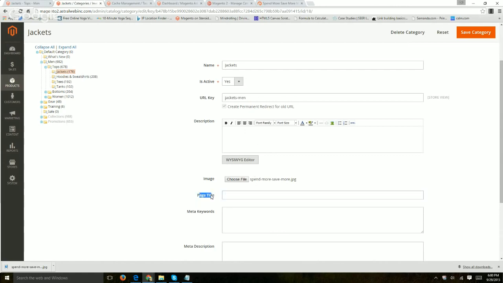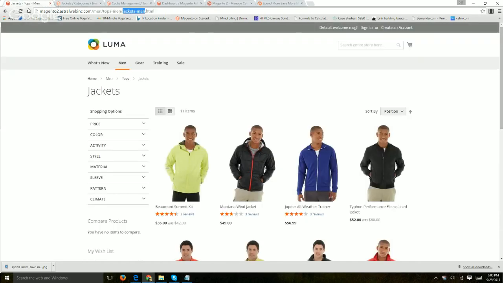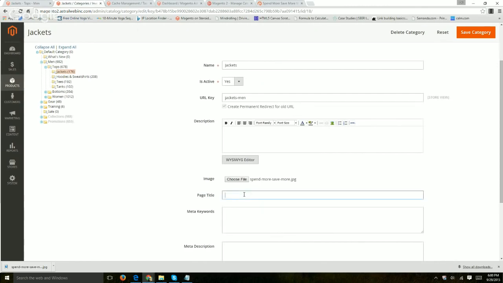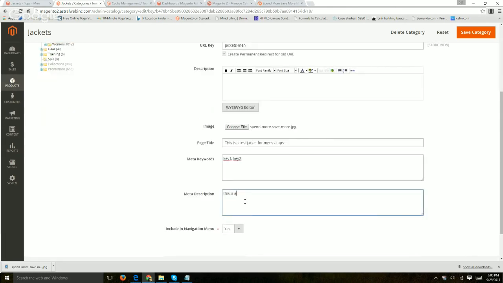Okay, so page title would basically be the title tag, the HTML title tag, which is this on the top. So let's do this. This is a test jacket for men's tops. Okay. The meta description, the meta keyword, so key 1, key 2, and this is a search engine sentence about this category page.